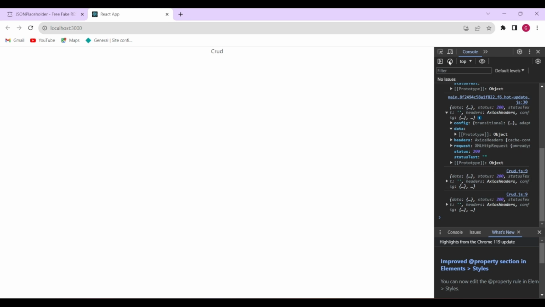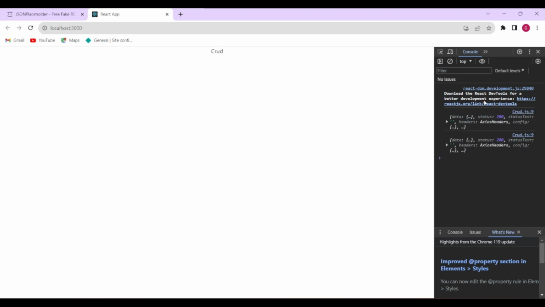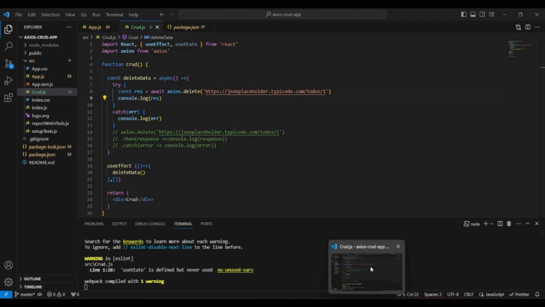Okay, so let me clear the console and reload the page. Now let's see, we should not be having the data, and as you can see we do not have the data either. So that is how a delete API call would work. You go ahead, try using this fake API and practice it. And thanks for watching. I'll see you in the next video.